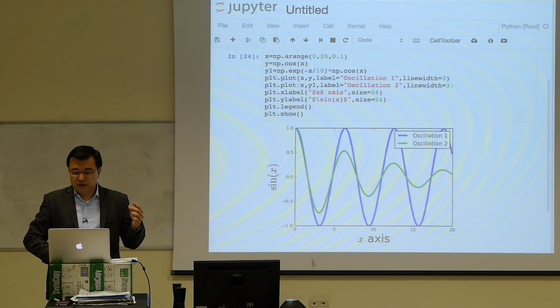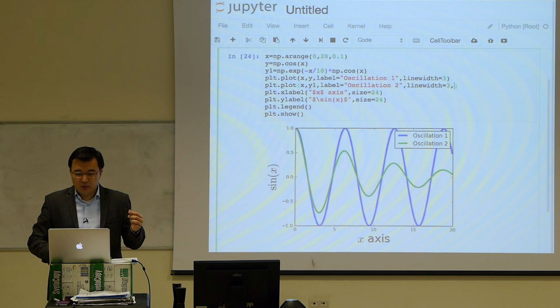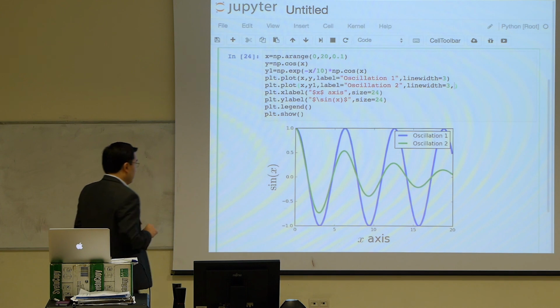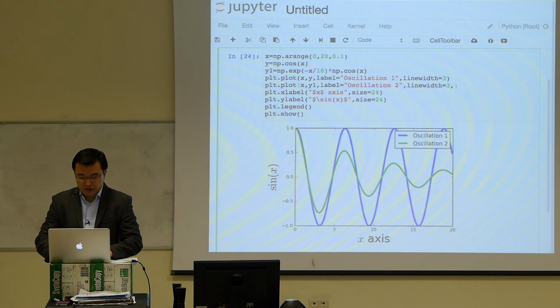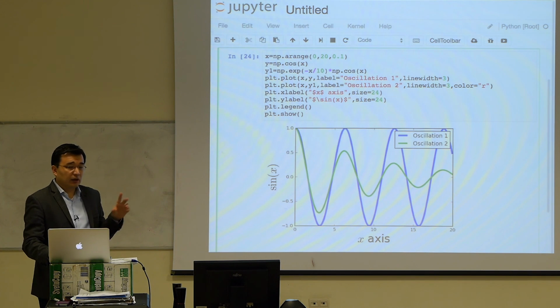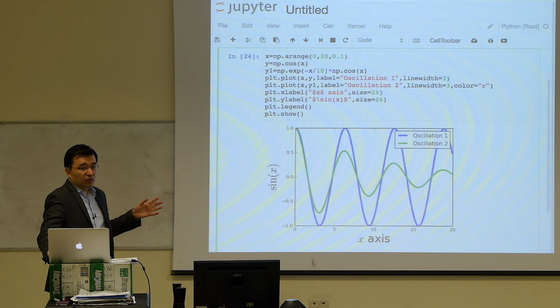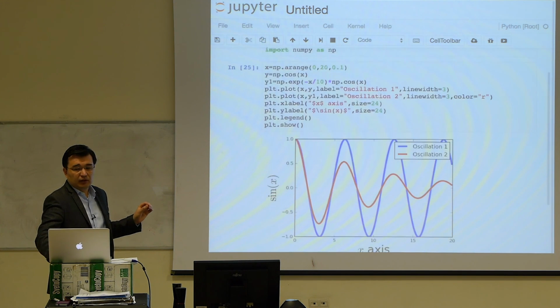There are many other things I can do. Let's say I don't like this green color. Let's say I want it to be red. That's also very simple. I just say color is equal to 'r'. R means red. There are many other colors you can make, but let's start with R.